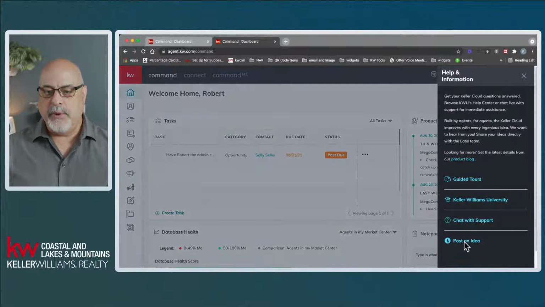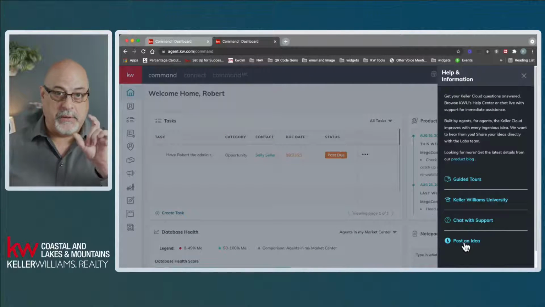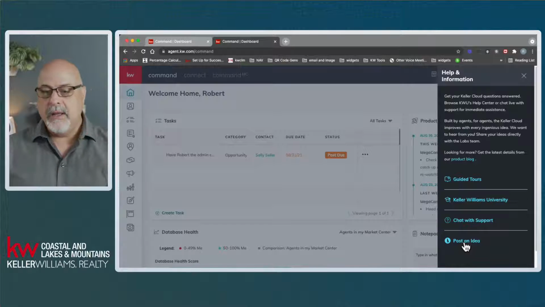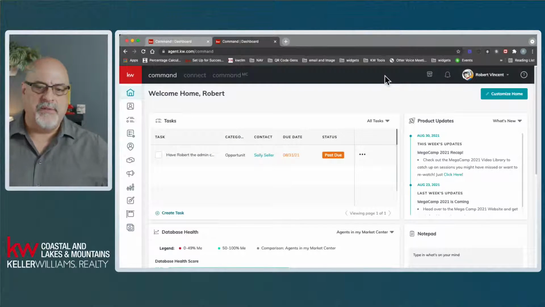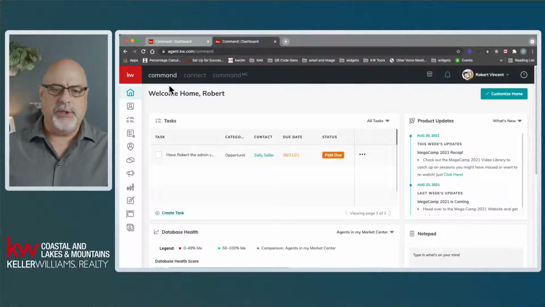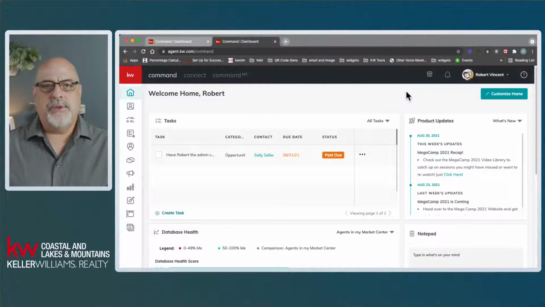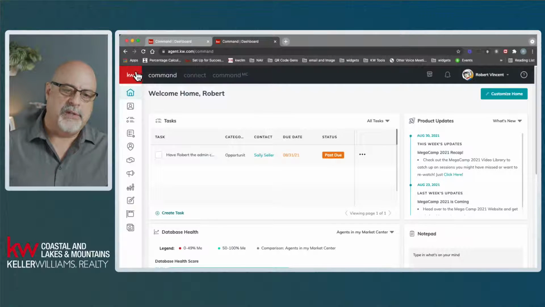And then finally down here, we have the post an idea, which is on the little question mark, the help icon again. The post an idea will take you to the answers.kw.com ideas section where you can suggest new things that you'd like to see added to Command. Okay. So lots of help, lots of training, lots of information. And we just looked at the top bar across here. That's all we did, we just looked at the top, the main top of the interface here. Let's go over and look at the left-hand side now.